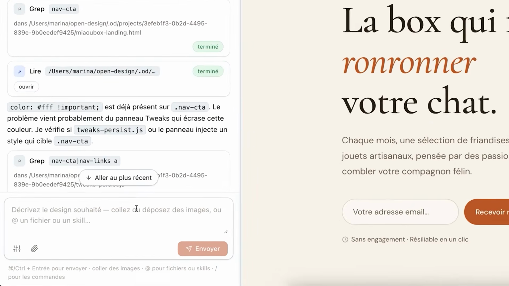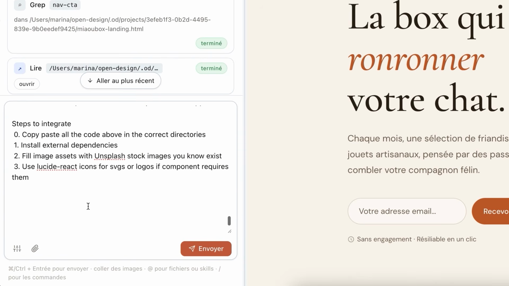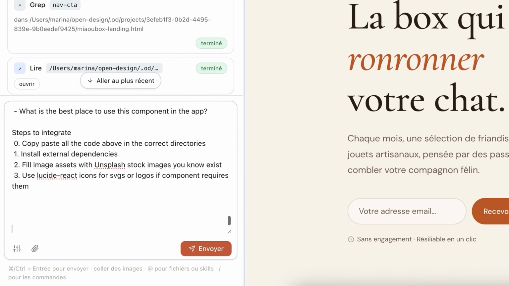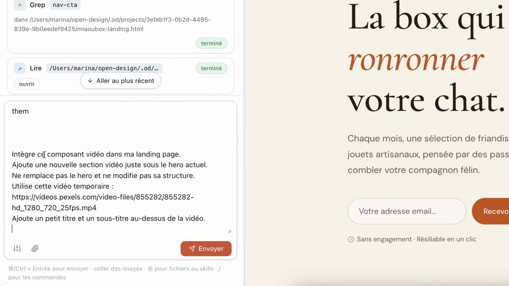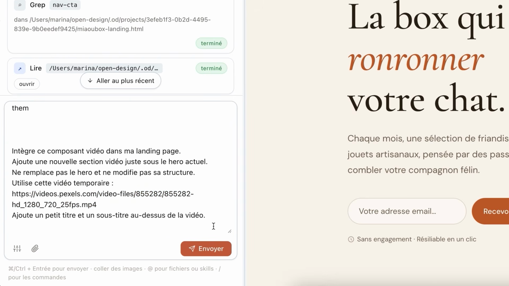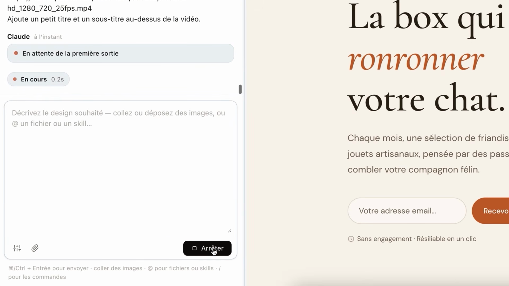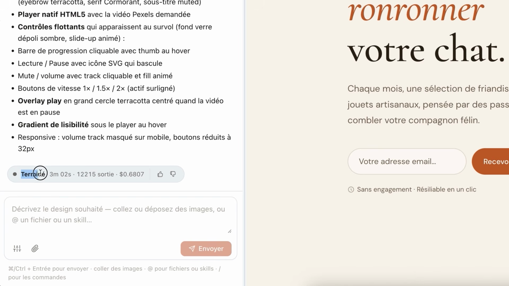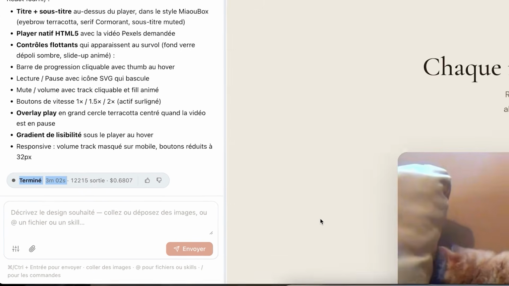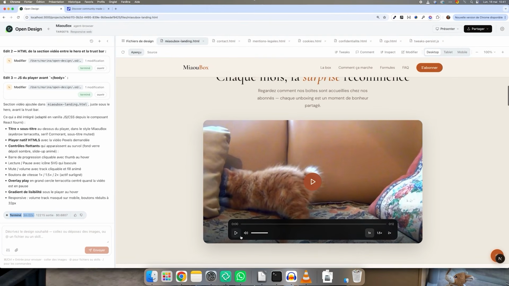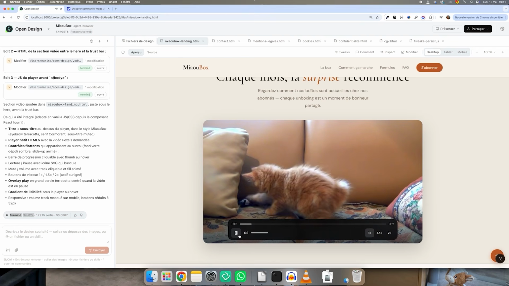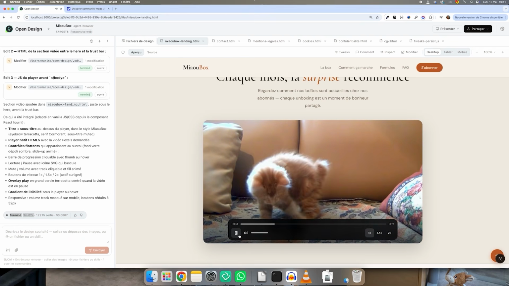In OpenDesign, I paste the prompt from 21st.dev, and I simply add these instructions to place the video component in the right location. I tell it to use the video I want, add the text, and adapt the block to the MiaouBox style. And there we go. Once the generation is finished, OpenDesign adds the video section to the page. Depending on the result, it may appear just below the first section.